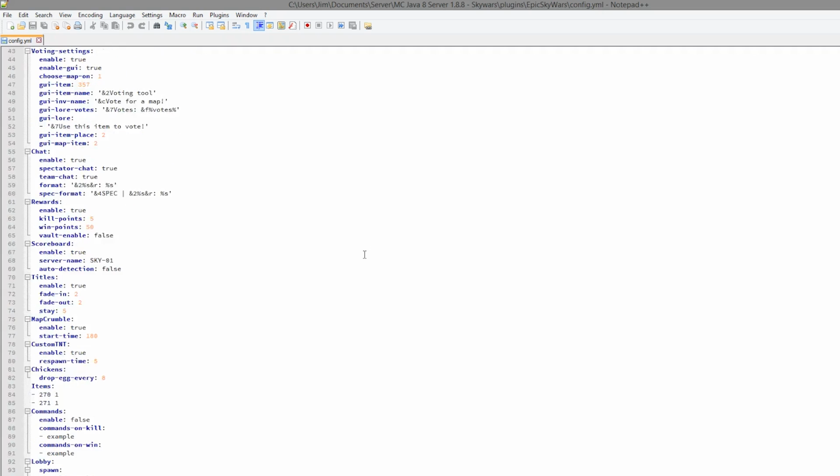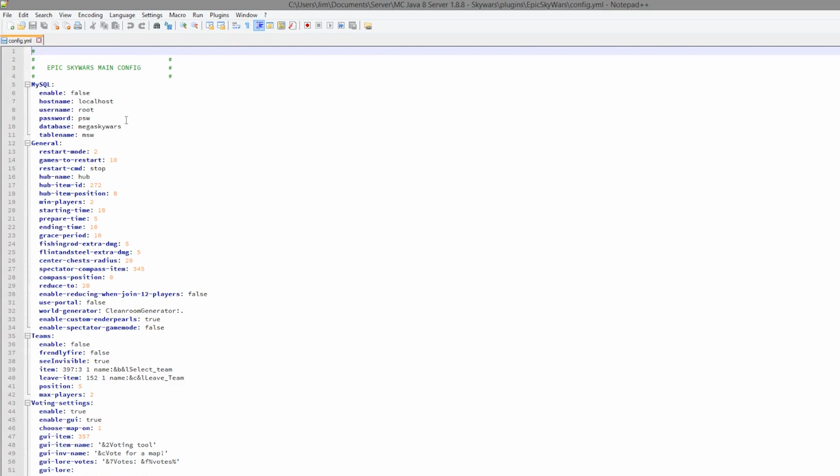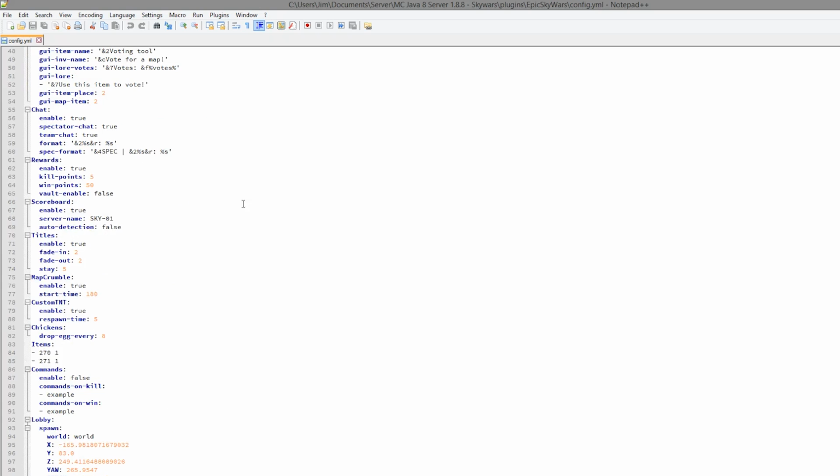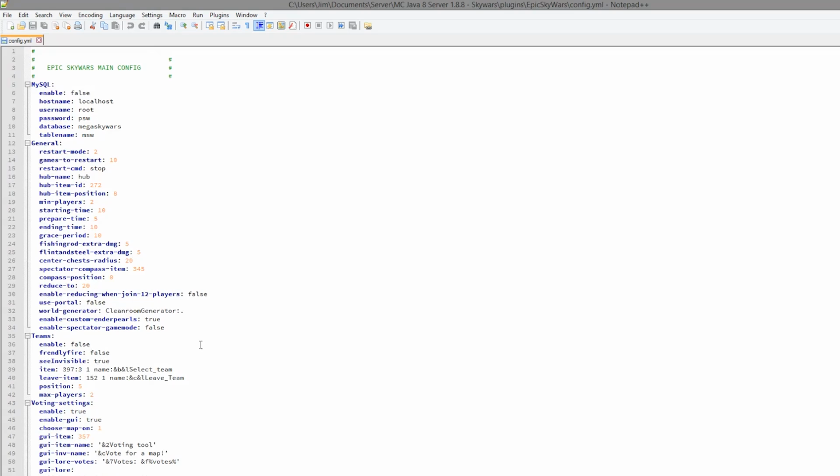Open up the config file, and as you can see, there is a lot you can edit in here. So we have MySQL database, if you want to hook it up to that. We have the lobby point that we set, and in between, we have quite a few things that you can change. So restart mode, this is quite interesting. I believe there are three different restart modes, 0, 1, and 2. You can have a look on the Spigot page for what they do, but I believe one of them stops the server once the game's over. One of them sends the players back to the lobby, and after 10 games it actually restarts the whole server. So have a look at that. That's a really interesting feature actually.